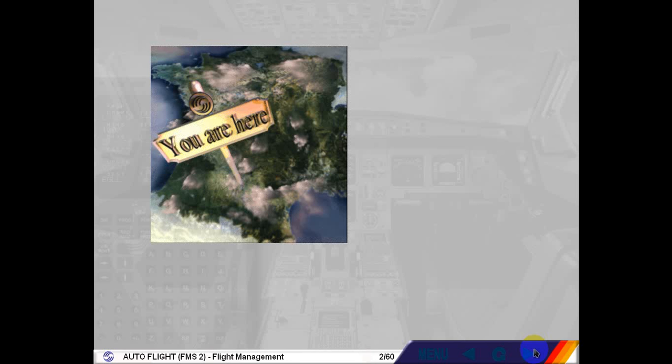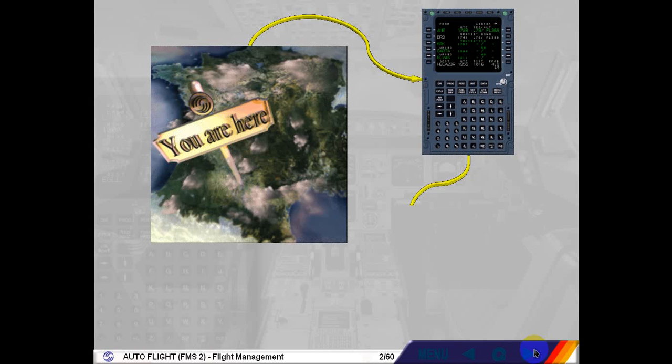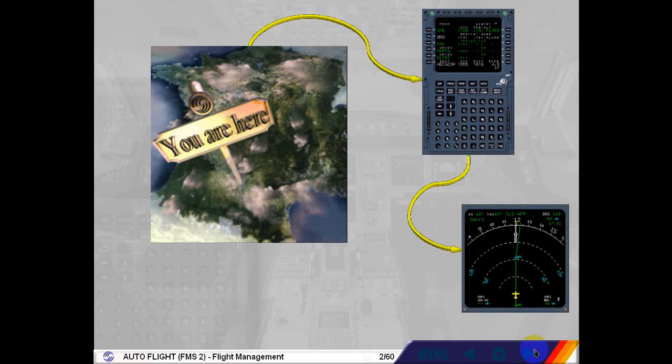Flight management part of the FMGC performs 4 main functions: navigation, based on accurate position; flight planning; performance prediction and optimization; management of the displays.